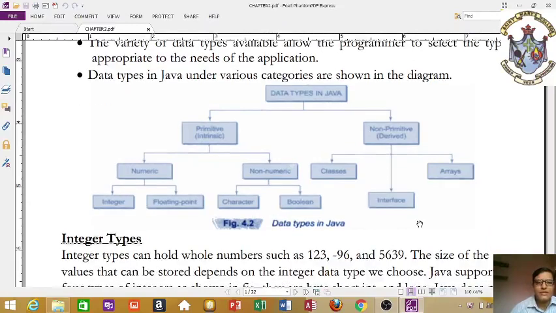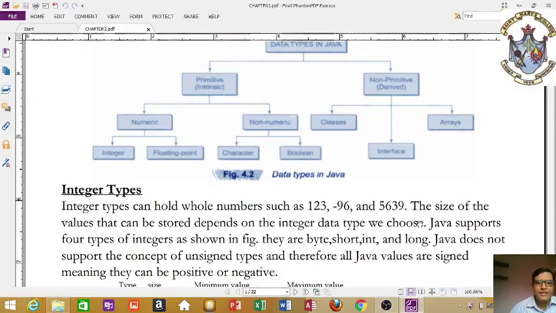Let us go through the integer types. Integer type can hold whole numbers such as 123, minus 96, 5639. So whole numbers are treated as integers. Here the size of the value depends on the integer type we choose. As we know in C++, an integer occupies 2 bytes of memory and ranges from minus 32,768. But in the case of Java, it is huge. Let us see this concept very carefully, because that is why this question is asked. In the case of Java, the integer data type occupies different storage and its range is also huge.